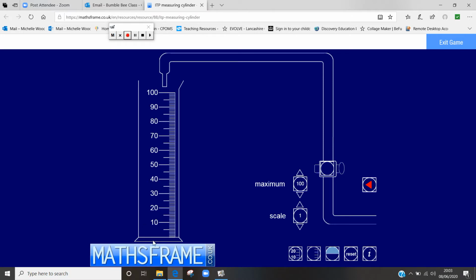Now the cylinder has only got a certain number of numbers going up the side here. It goes up in steps of 10. So we've got 10, 20, 30 and so on all the way up to 100. And then we've got all these little markers going up here. Now because my cylinder is so squashed together, we can't write every single number on here. But actually every single number on here is representing 1. So it's 1 and then 2, 3, 4, 5, 6, 7, 8, 9, 10.